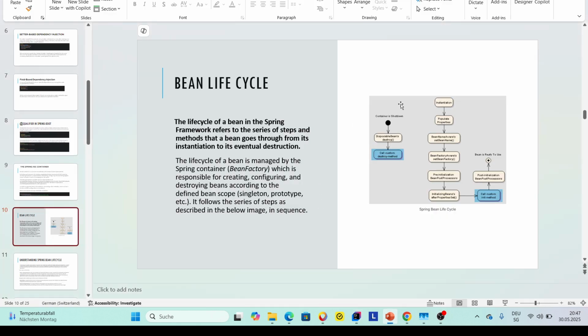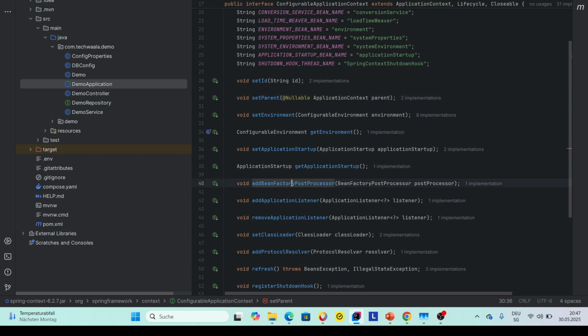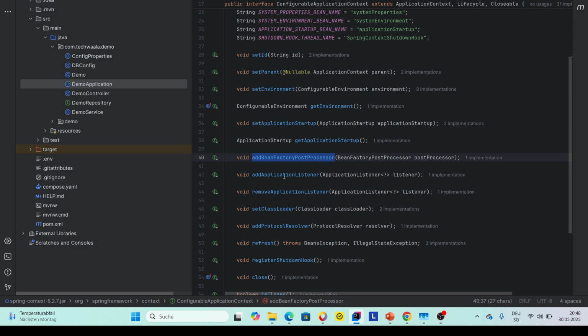Have a look at it. Set properties, set bean aware factory, bean post processors. So this complete life cycle, listener, then remove listener. Okay, refresh, register shutdown hook.